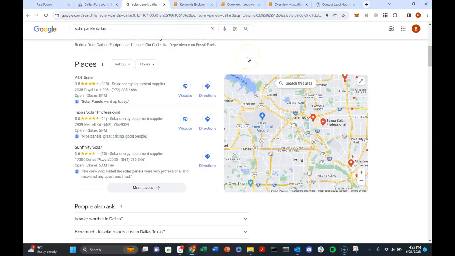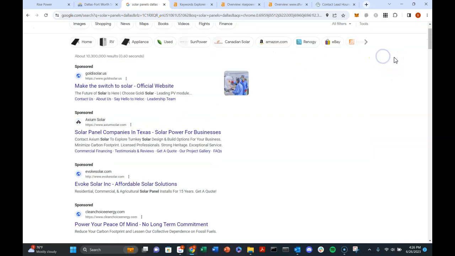I wasn't sure what areas you guys serve, but I saw you're located in Dallas. You're in the Dallas-Fort Worth area. So we'll go with Dallas for now. But you could do this in any area that you serve. Just switch out the city name. So anyway, we search Solar Panels Dallas, and we can see what comes up.